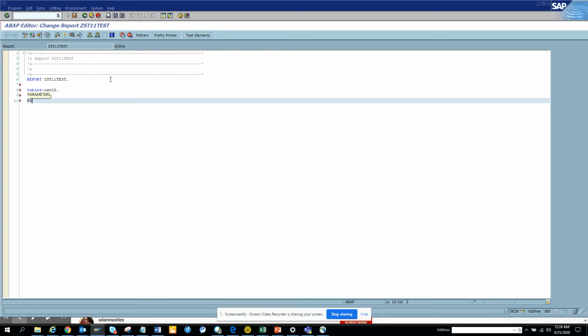here I will declare parameters, okay, and here I'll just put B_USER, type USR02-BNAME, type, and then I'll just select this, okay, and we'll see how it works.